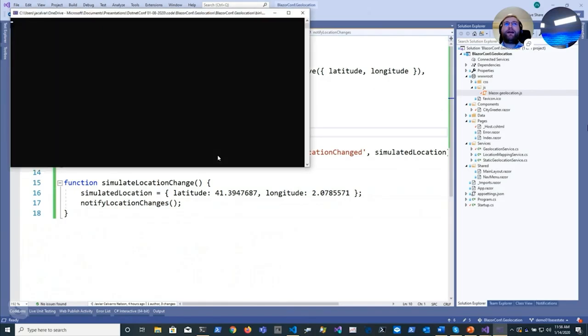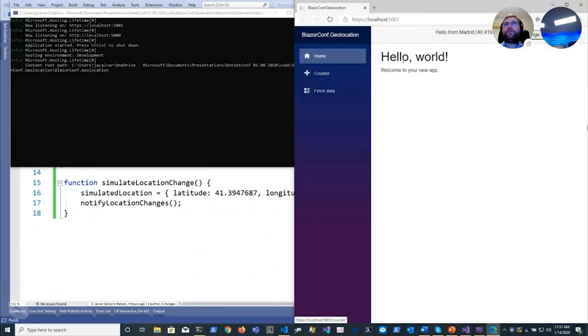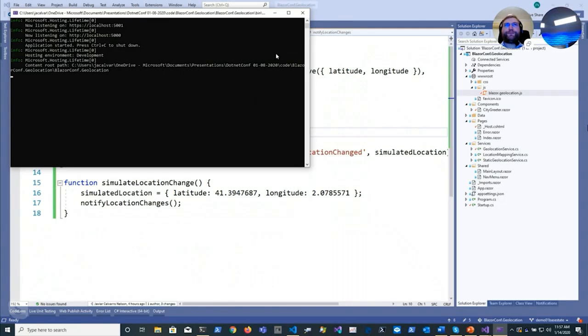Now, if we run the app, we'll see that it actually changes from Madrid to Barcelona. So that's it for my first demo.